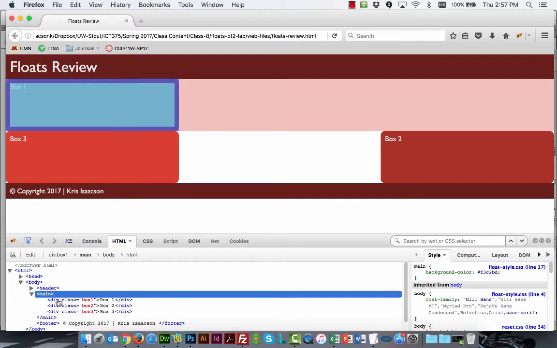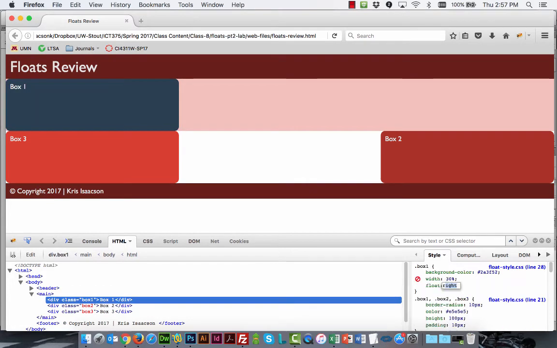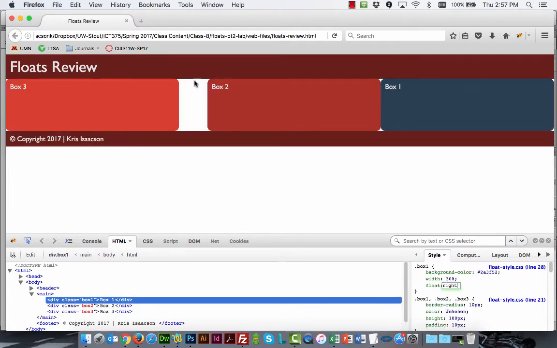So if I go back to box 1 and add that float back in, so I'll just float it right again, notice this turns white. Well, what's happening here is what's referred to as a collapse of the parent. Let's think about what that means.